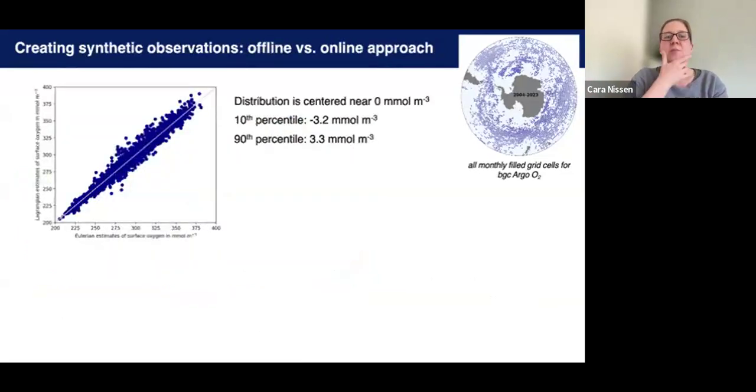But of course, the interesting thing, for me at least, starts when I compare the offline and the online approach. And this is what I'm plotting here. I'm plotting all the covered grid cells in the 2 data sets that I've created. Here on the y-axis, I've called it Lagrangian estimate. This is the online, so the synthetic float-based estimate. And on the x-axis, you have the Eulerian estimate, so the classical model output and the way most existing studies would do the subsampling.